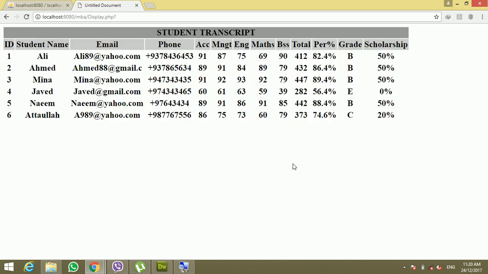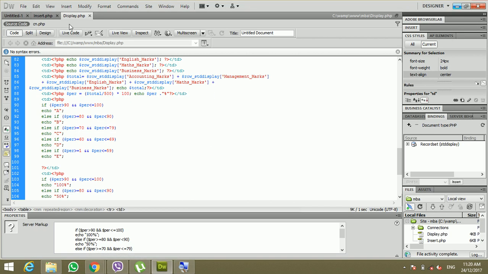When you insert the record, look here, the record of Ataullah is inserted, and the percentage, the scholarship, the grade and the total are all calculated at runtime. Now I need to update, I need a form for update and delete as well. So before going to the update and delete, we have to work on the display table.